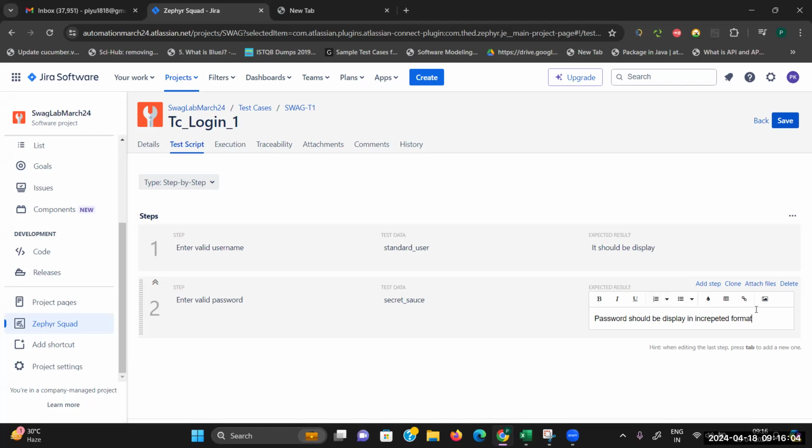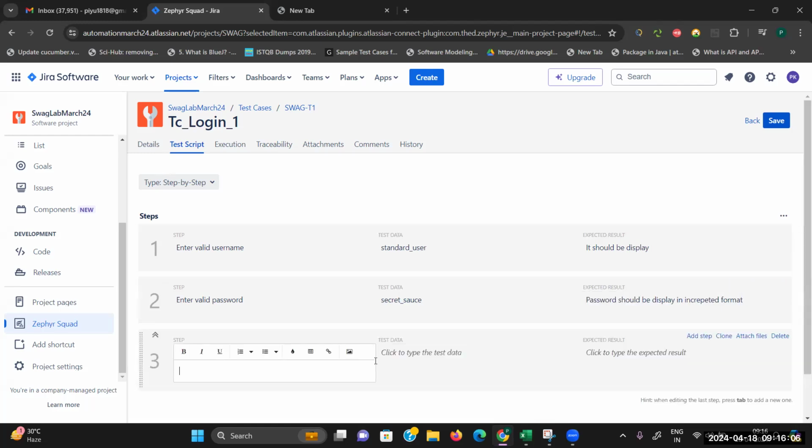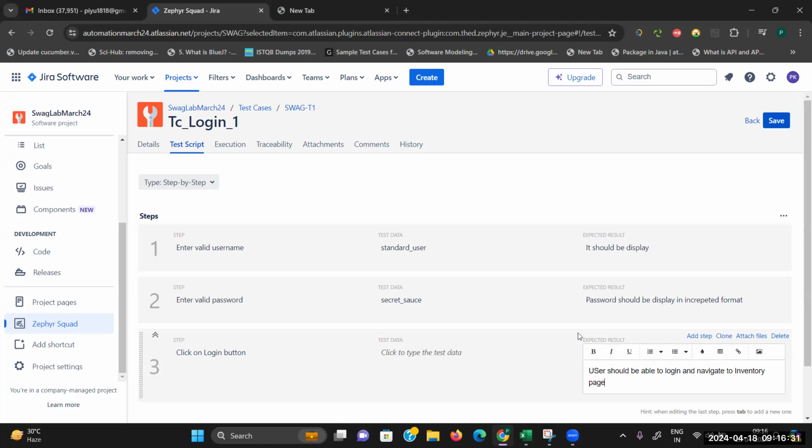Okay. Let me add one more step. Yes, click on login button. So whenever the user clicks on the login button, there is no test data required. But here we are expecting that the user should be able to log in and navigate to the inventory page. Correct? This is what we are expecting. It should navigate to the inventory page.